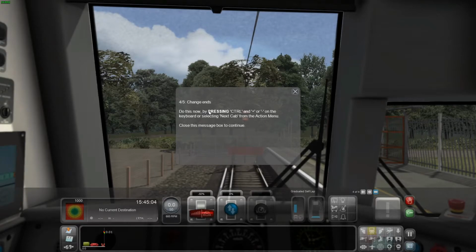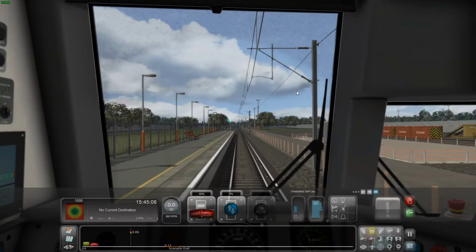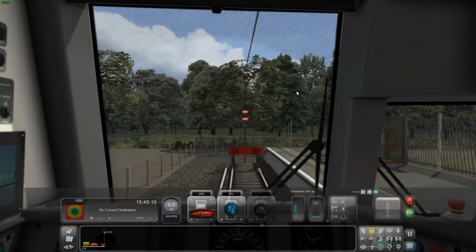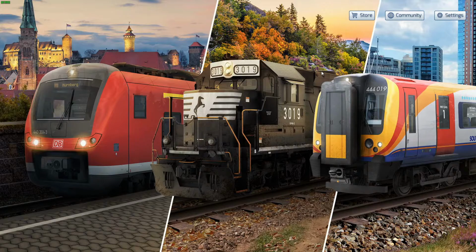To do this by pressing Control and plus or underscore on the keyboard, or selecting next cab from the action menu. Okay, Control and plus. Minus. Oh, next cab in the action menu. Oh, we've completed it. Never mind. That was quite easy, quite simple. Now we're complete.